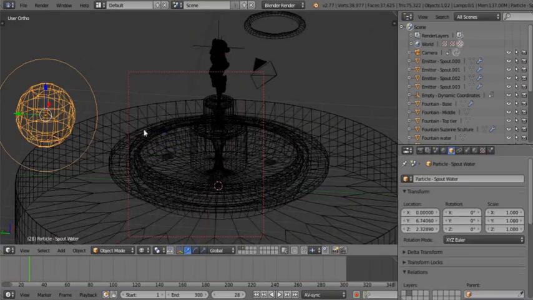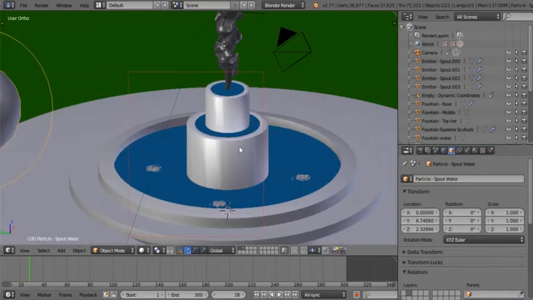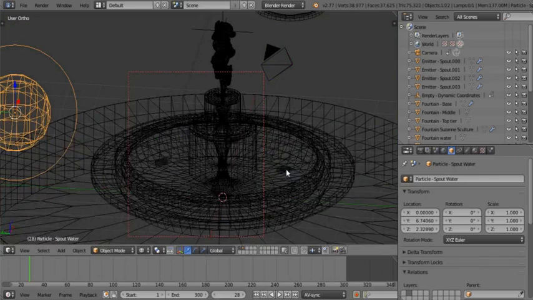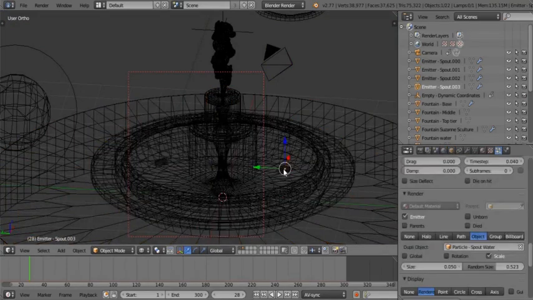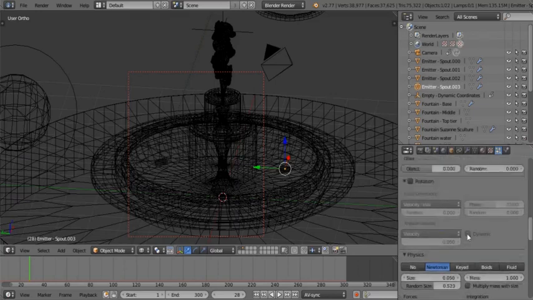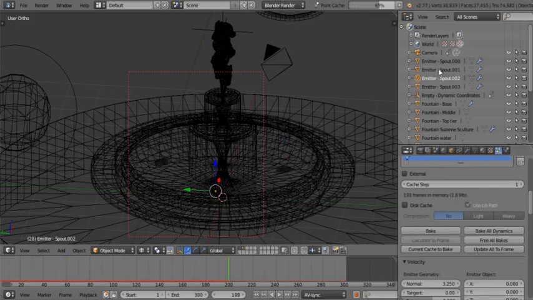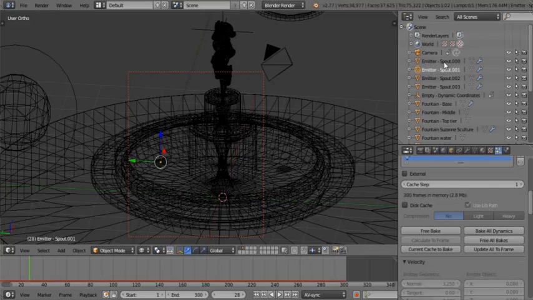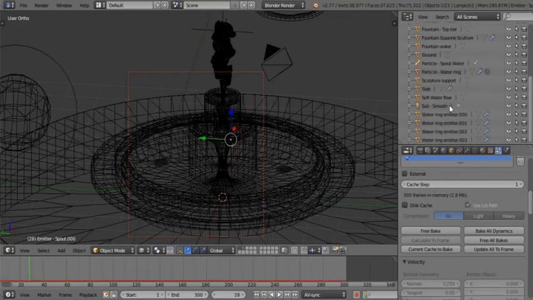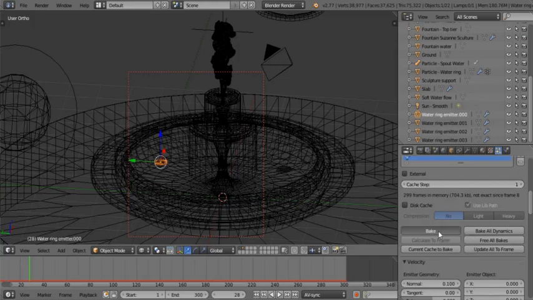Okay, now obviously our metaball is way too low res and our particle systems aren't baked yet. So I'm going to bake them despite the particle size. I'm just going to bake them ahead of time. Where's the other? There they are.